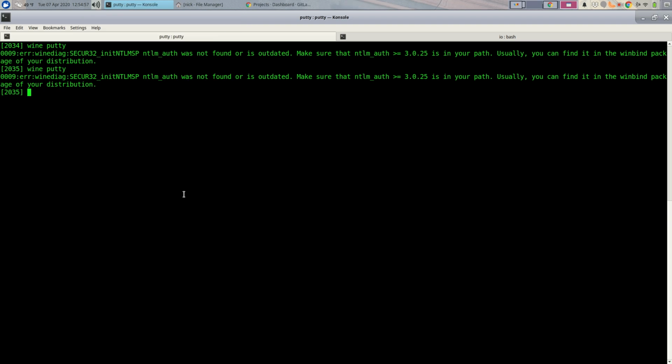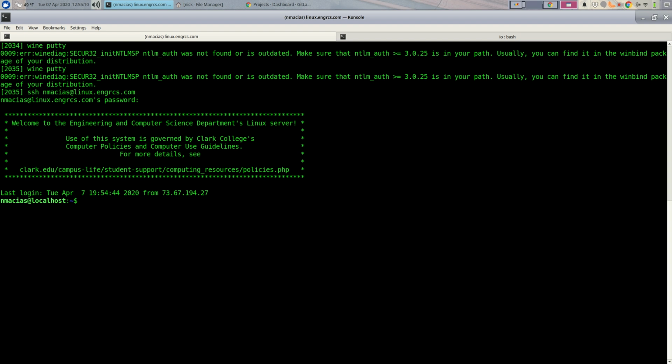If you're coming from a Unix environment or from a Mac, you can use SSH. So ssh username at linux.engrcs.com, put in your password, and you're good to go.